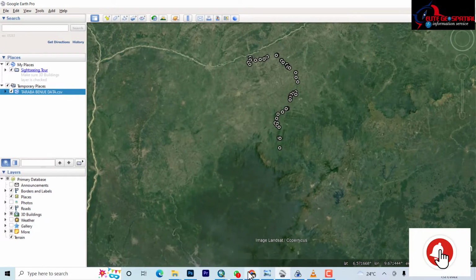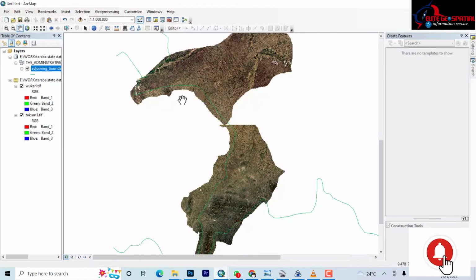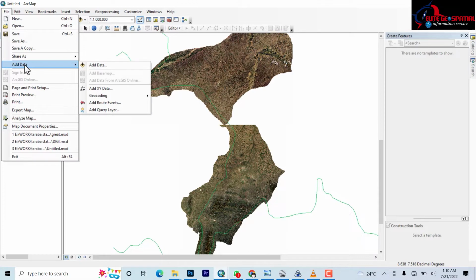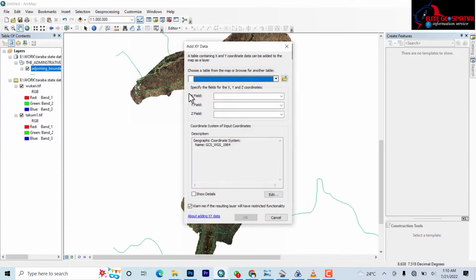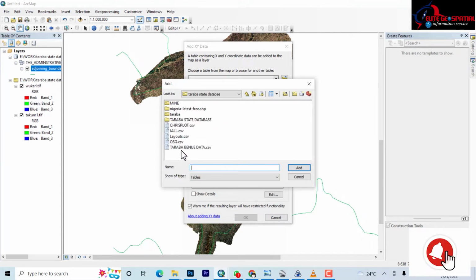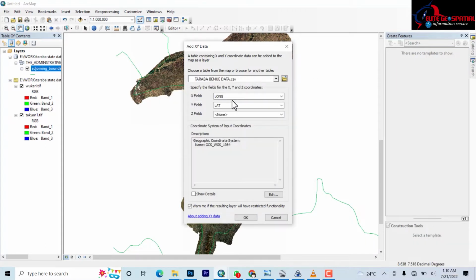So let's get back and see. As usual, I have the point in an Excel file, which I will just bring in normally. You just go to File, Add Data, Add XY Data. Then I'll navigate to the folder containing this file, and this is the Taraba Benue. Then your long and lat.